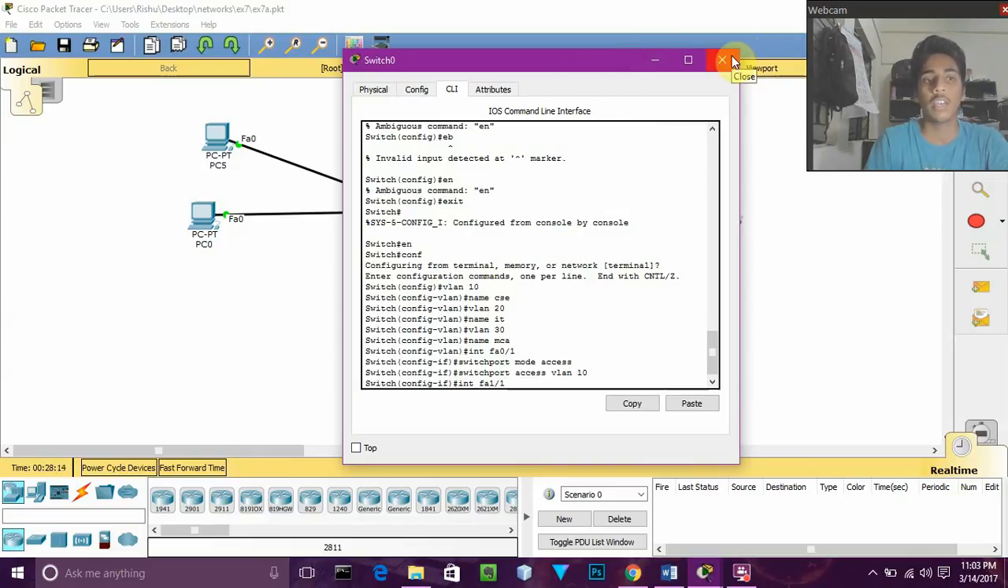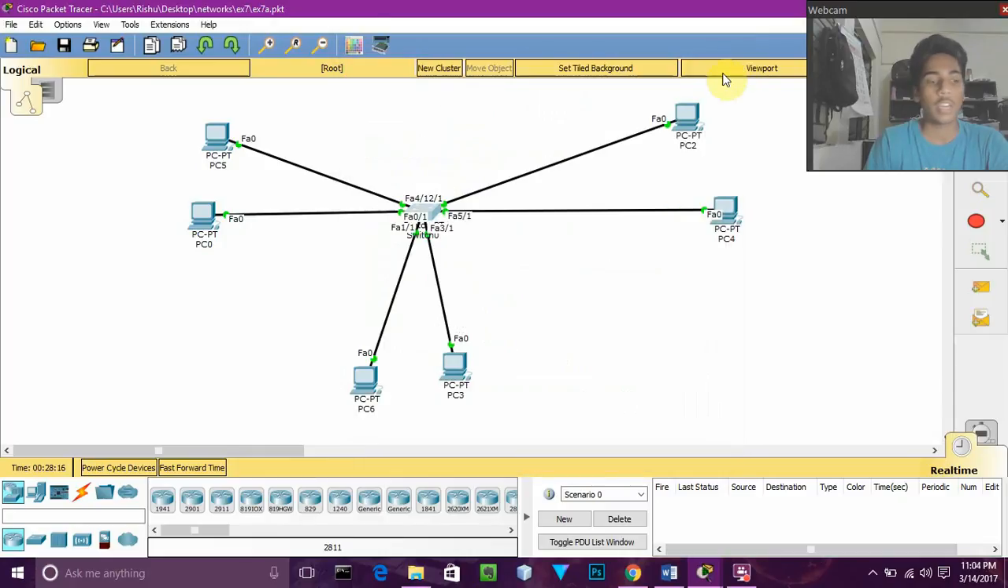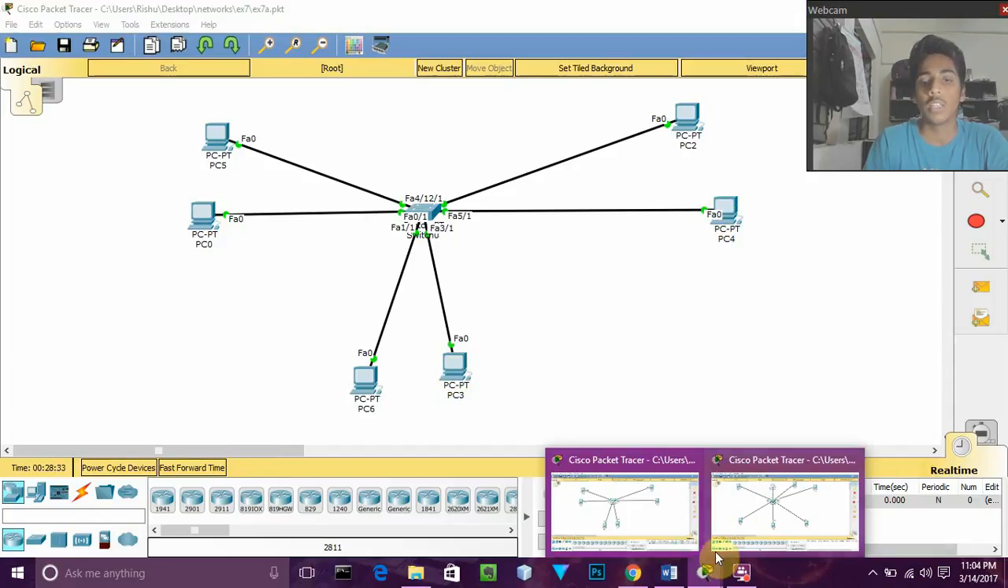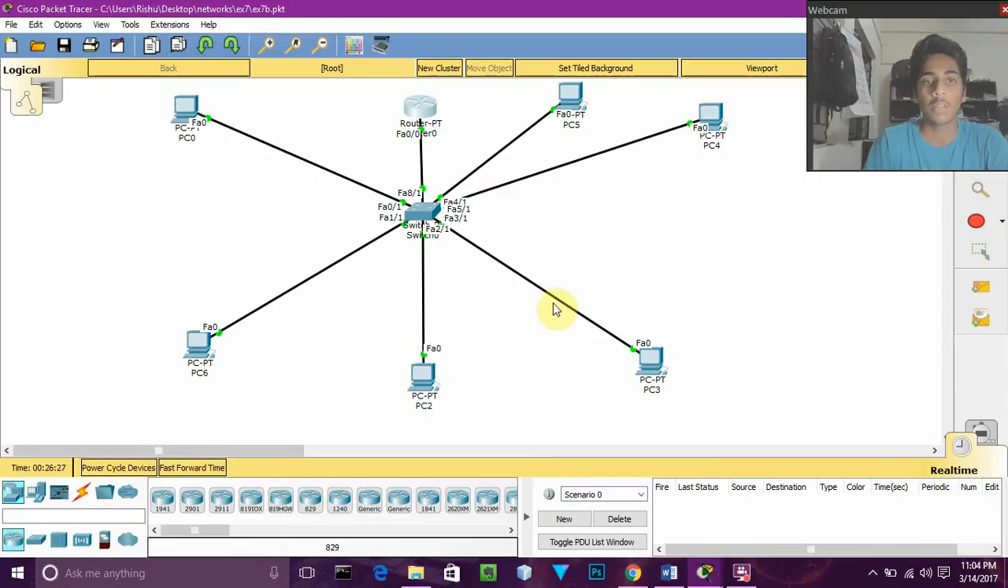In this way we can configure the intra connection in the PCs, intra virtual LAN, that is, in the same virtual LAN all the PCs are connected, and we can send a message from one to another. Here we can ping it and check it out. So we'll see the other one.